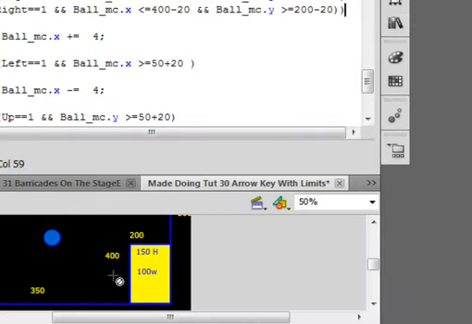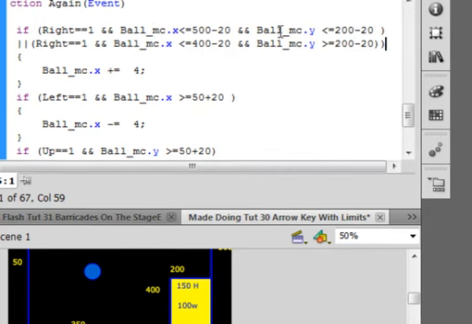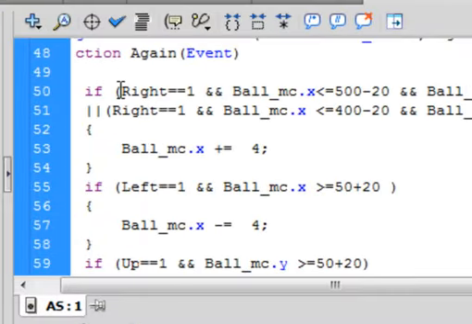And the condition and will be if the ball Y is greater than 200 minus 20. So that means when it's down here, we'll allow the ball to move to the right. This upper part allows it to move to the right when it's here, above here. This allows it to move to the right when it's below here. That's why it's called an OR. Now you see we have one extra closed bracket here. We have to put one way down here after this if.